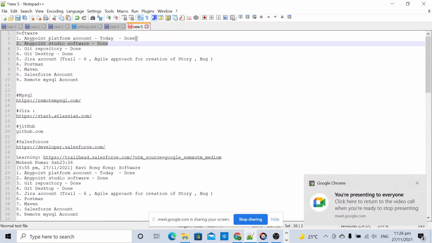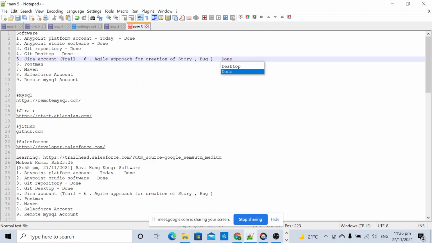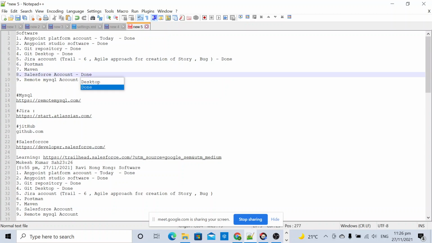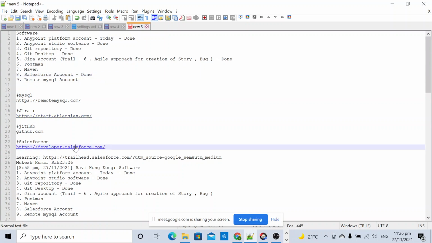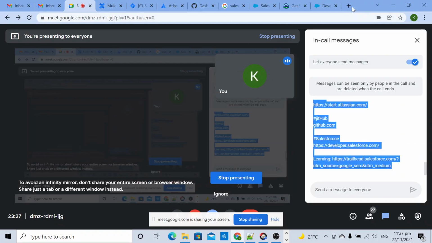Okay, so this is done: Git repository done, Git Desktop done, Jira account done. Then Postman, so this we are going to complete. So yes, we need to go to this Salesforce developer.salesforce.com. I will share this list of software and URLs.